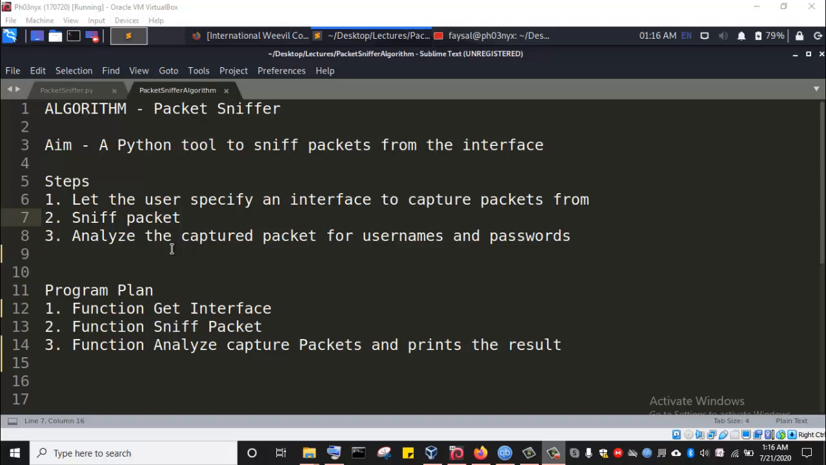In this lecture, we are going to be scripting a packet sniffer. A packet sniffer is basically a tool that will sniff all the packets that are passing through a specified interface. So using the tool, we are going to specify the interface for it to capture packets from, and then it will sniff and capture all the packets that are passing through that particular interface, and then we can see the content of that packet, what that packet contains.